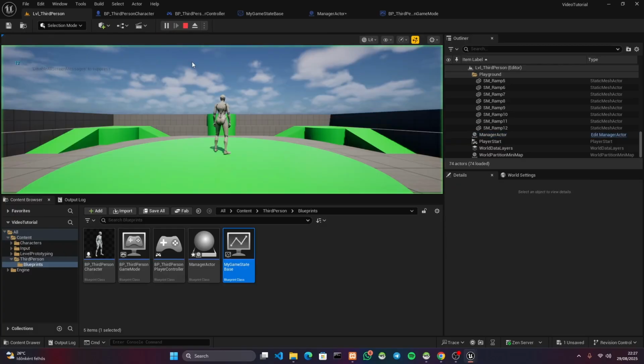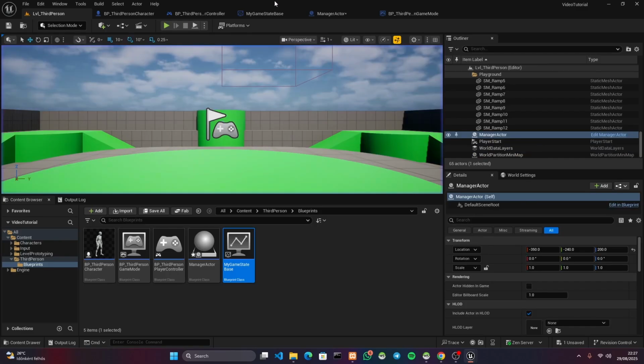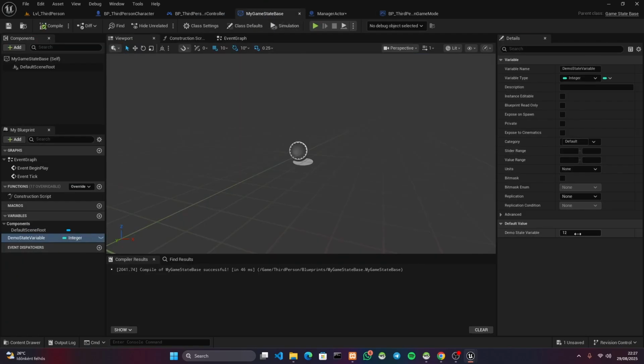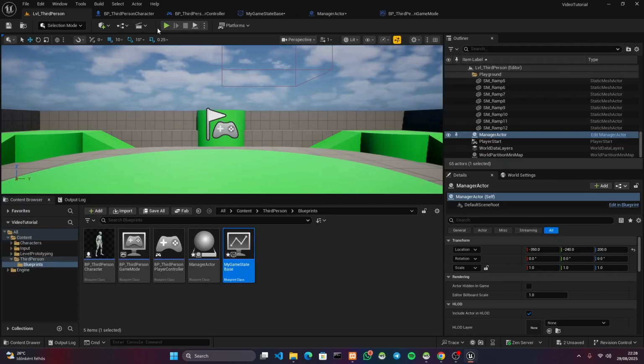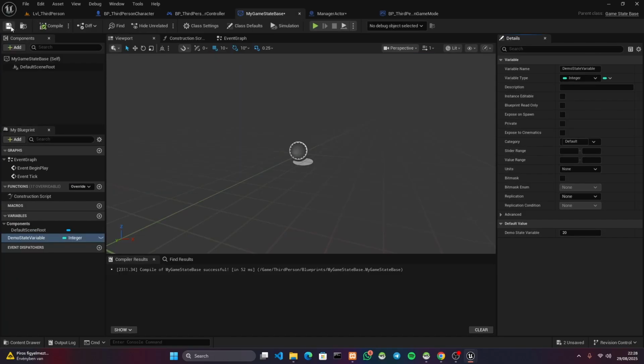What's going to happen? We play. We're going to see 12 in the top left corner, right? If I switch this integer in the game state base to 20 and start, it's 20. So you can communicate with the game state from an actor, from a controller, from a character, from basically anywhere in the game. You don't even need interfaces to read variables and do communication.